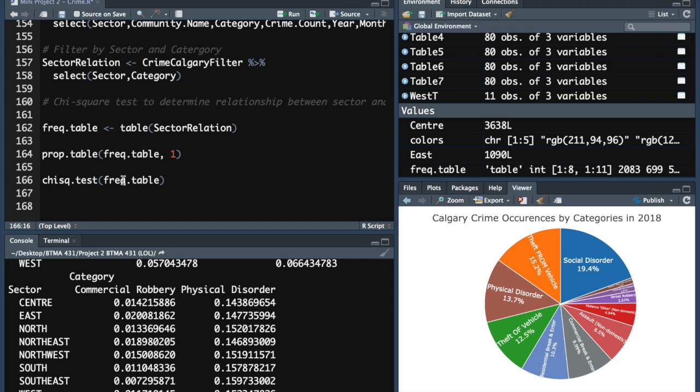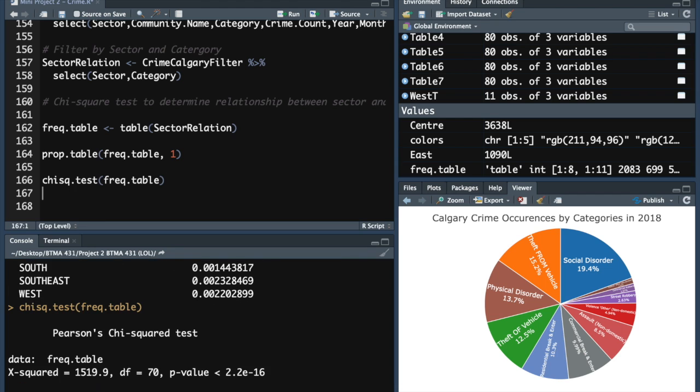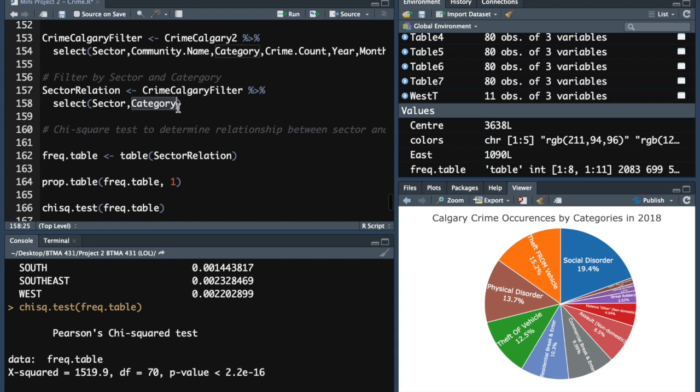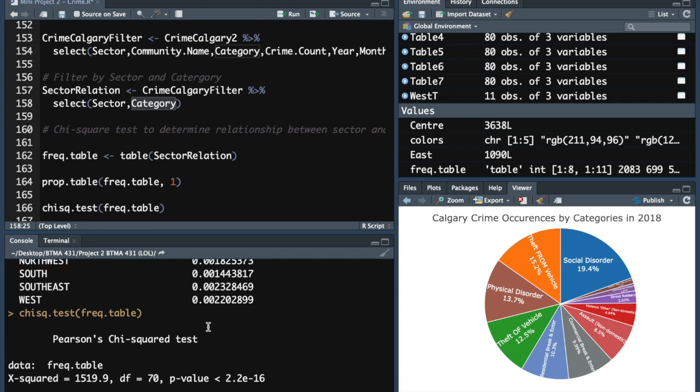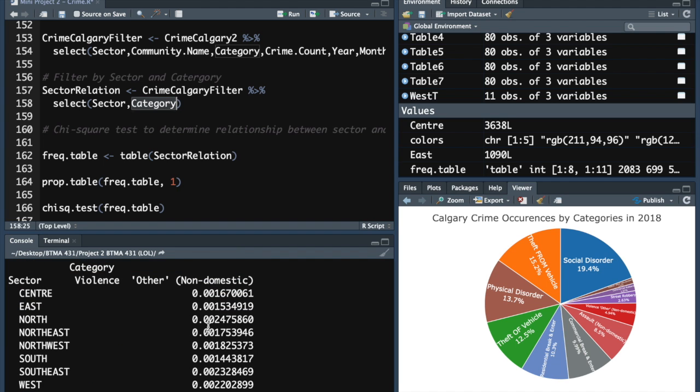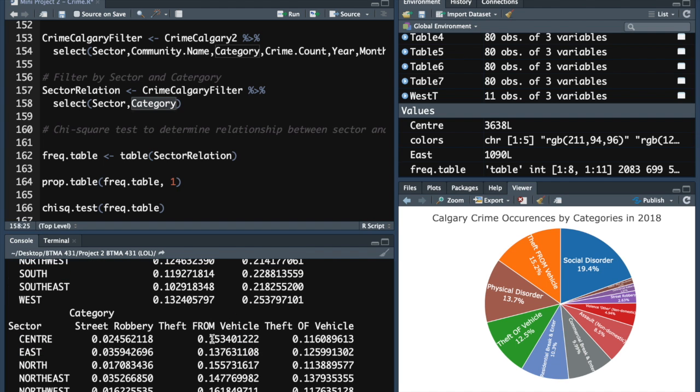and we run a chi-square test of independence to see if the category of crime is dependent or independent based on the sector. And if we run this, we get our outputs over here. As you guys can see, the p-value is small, so we reject the null hypothesis, meaning that yes, there is a relationship between sector and category. Meaning that some of the categories of crime are more prevalent in some sectors compared to others, and that I would guess is in the center. All of them have the lowest p-values.